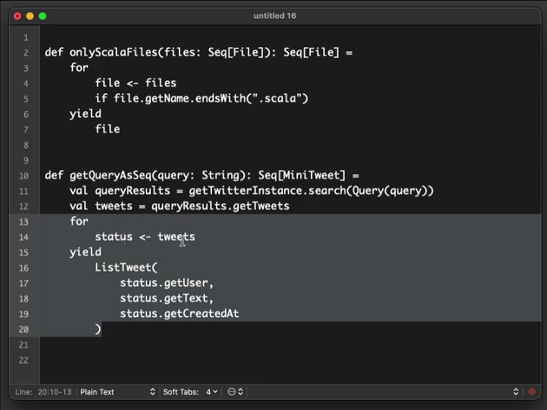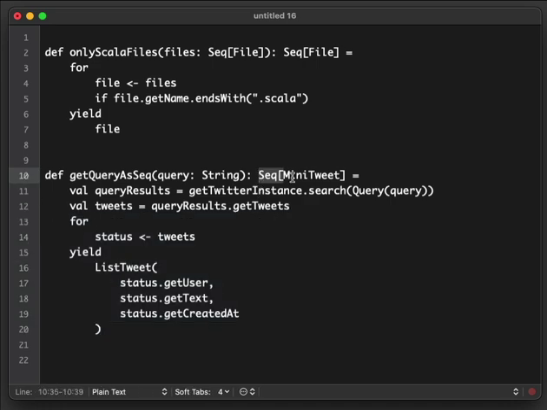It iterates over all these tweets and then yields the only results that I'm interested in. For each tweet, I'm just interested in the user, text, and the timestamp, because this is, again, the last portion of this function. That's the return value of the function, which results in being a sequence of what I was calling MiniTweets.